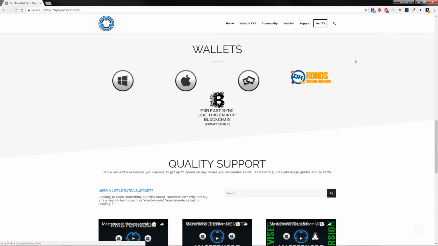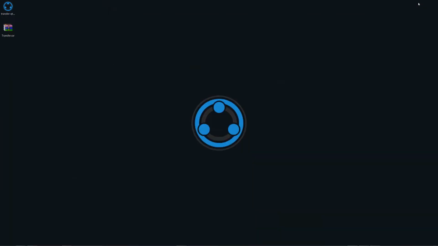So I have those already downloaded onto my desktop. I have the Qt here, and this is the backup blockchain. All you'll need to do is extract these using an unzip program. I use WinRAR, but there is WinZip and also 7-zip, and you can find versions of these for your Mac as well if you're using a Mac.